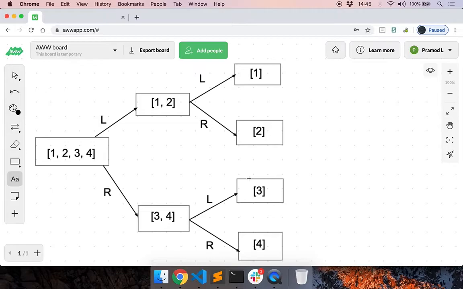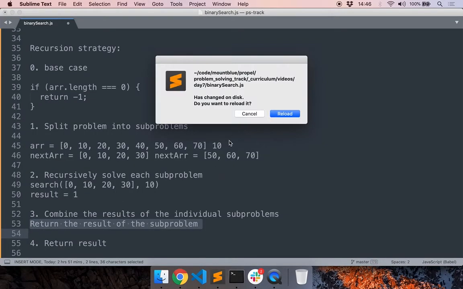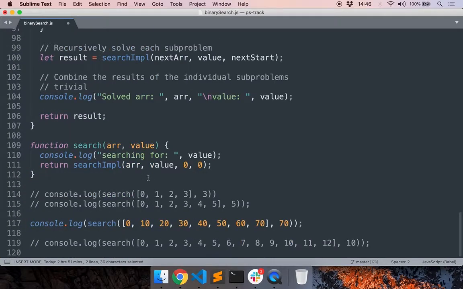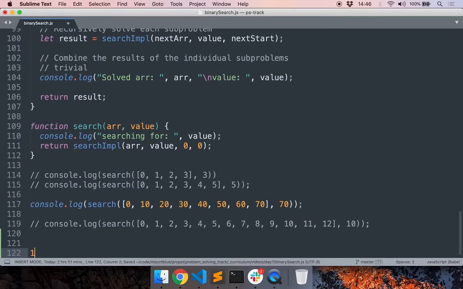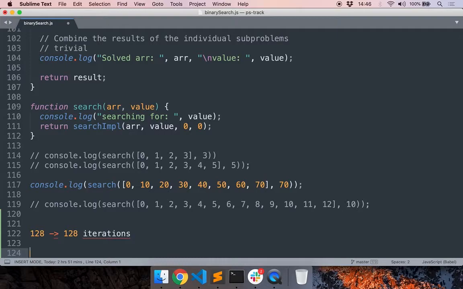Okay, finally, why is it more efficient? Let's learn just a little bit of the theory. In linear search, if the size of the array is, let's say, 128, which is 2 power 7, then we need up to 128 iterations to search for our target value. On the other hand, if you're using binary search, how many iterations will it take? I'll pause the video, think about it.